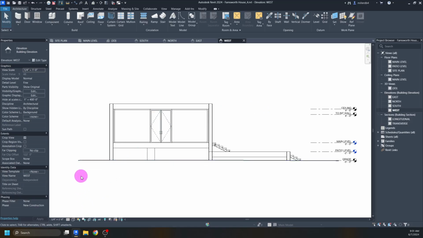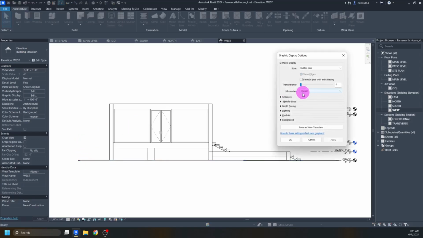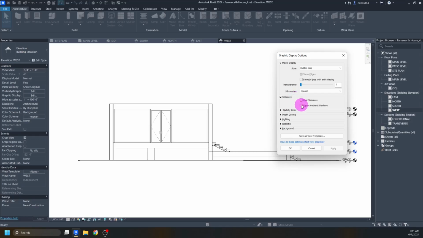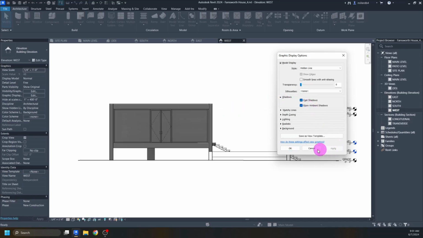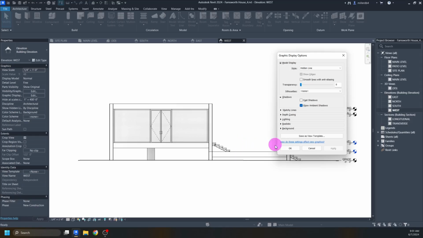But playing around with my shadows, if I go into my graphic display, which is GD, I can turn on just ambient shadows alone, which is going to then give a little bit of depth to it, or I could do both ambient shadows and original ones. Now see how this just becomes this big gray mass? That looks ugly and silly in this view. So I'm going to not have the shadows on this one.